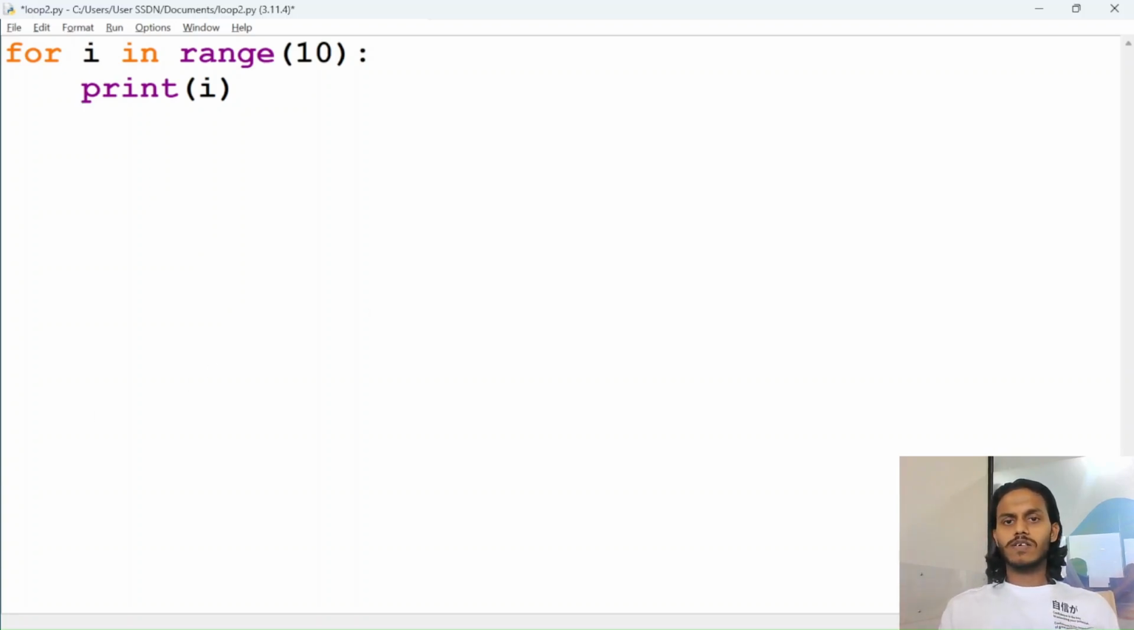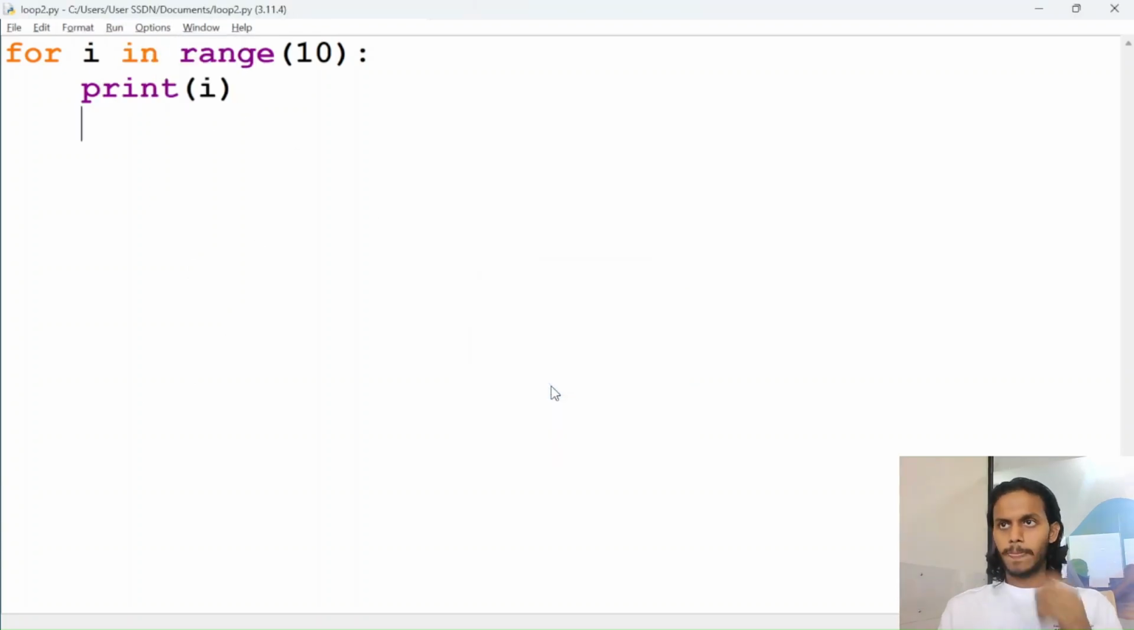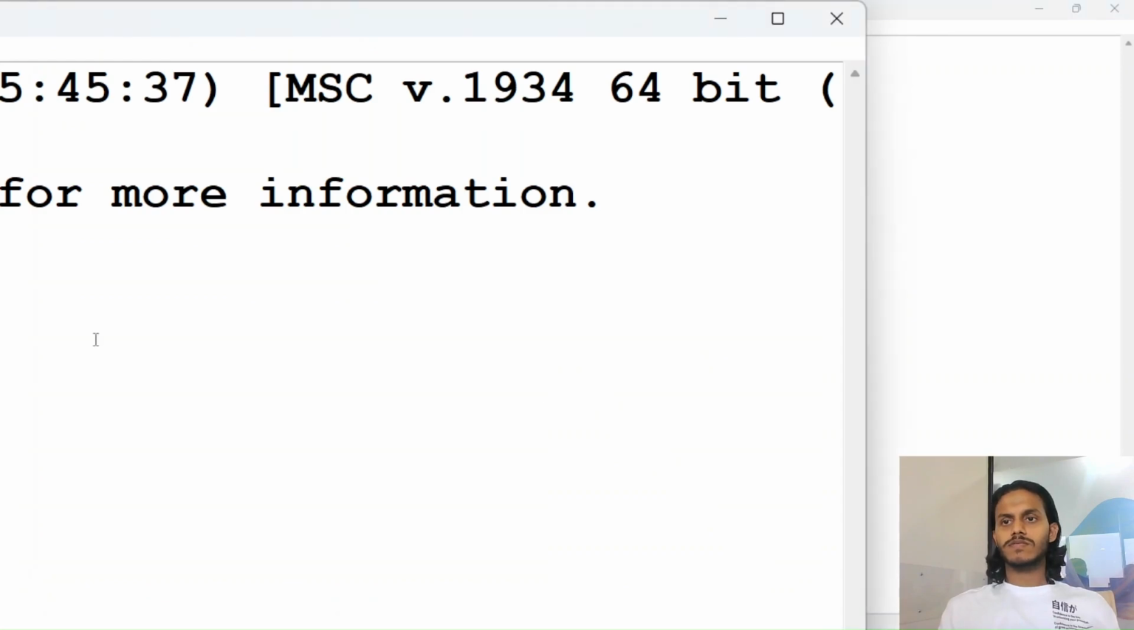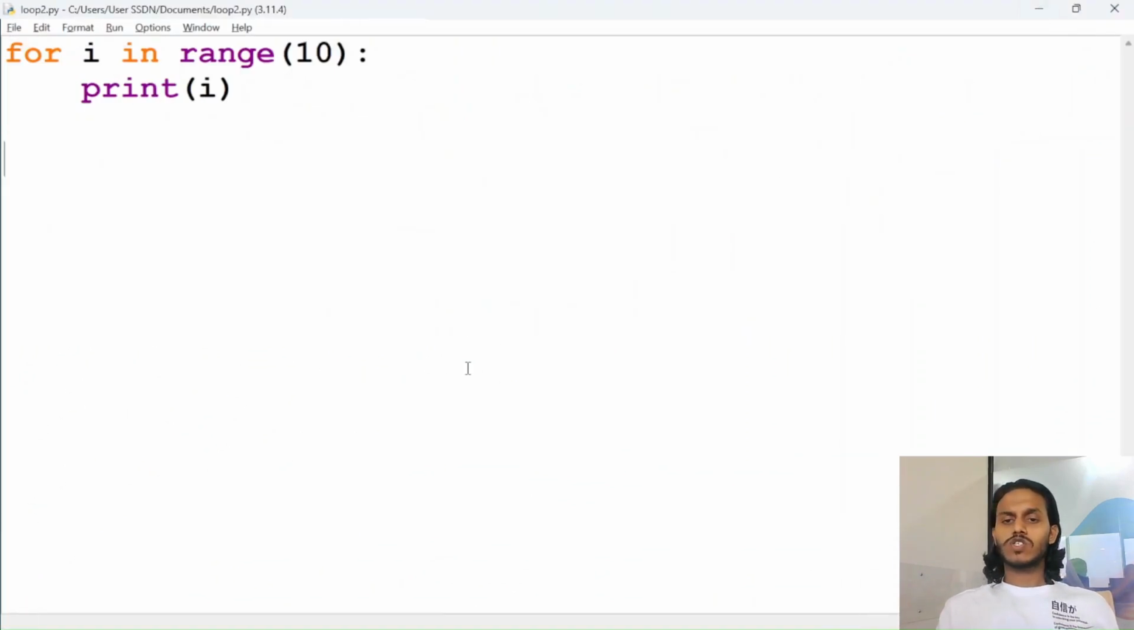Now if I run this code just to check how it's working, I just click on OK. Just a moment, let me share my output screen with you. Here you can see it is giving me the output from 0 to 9. Now, if someone says they want to stop that loop in between, at that time we can use the break statement.